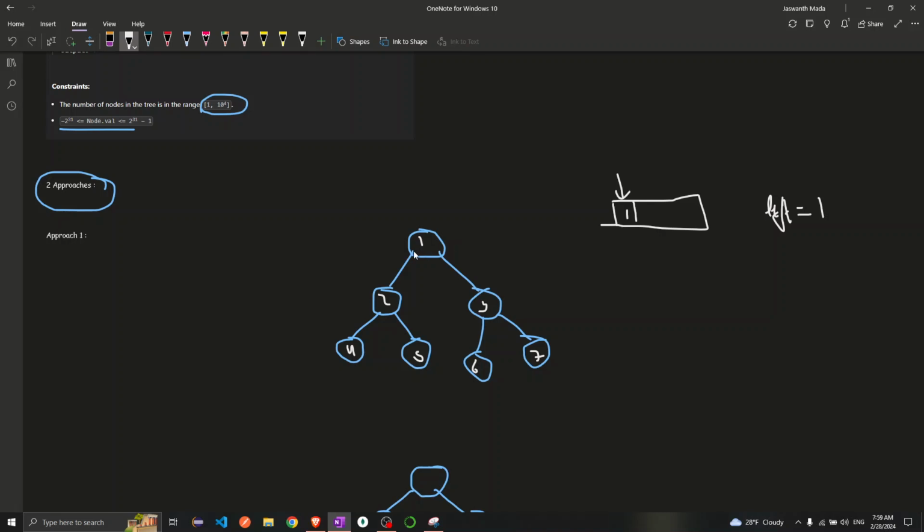So now I'll remove 1 from the queue, and I will add both children of 1. The children of 1 are 2 and 3, right? First I will add the leftmost one, which is 2. Then I'll add the rightmost one, which is 3. And do we have any other nodes in the queue? We don't, right? So this is the queue in the second iteration.